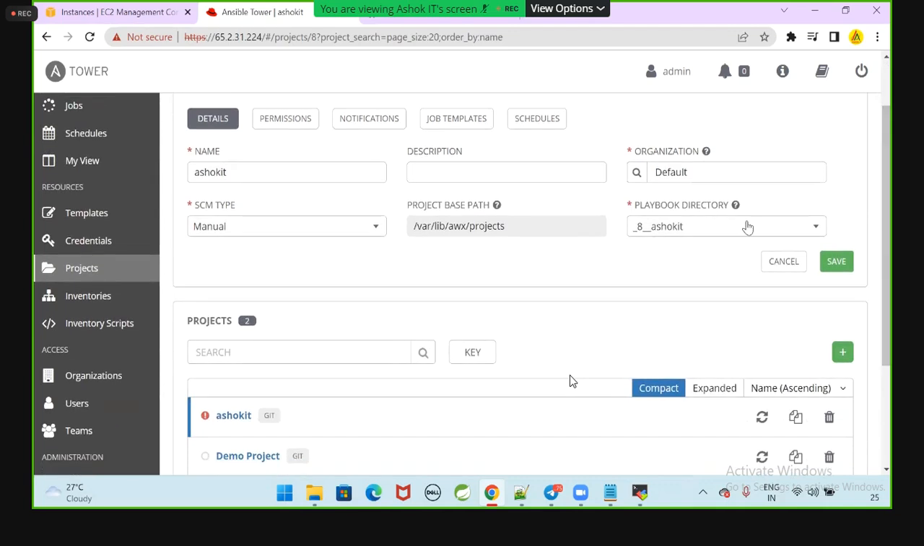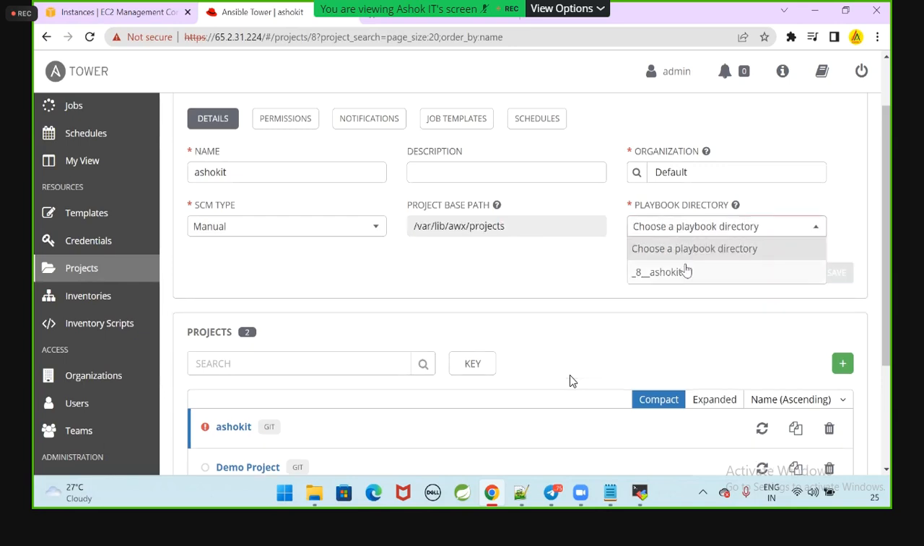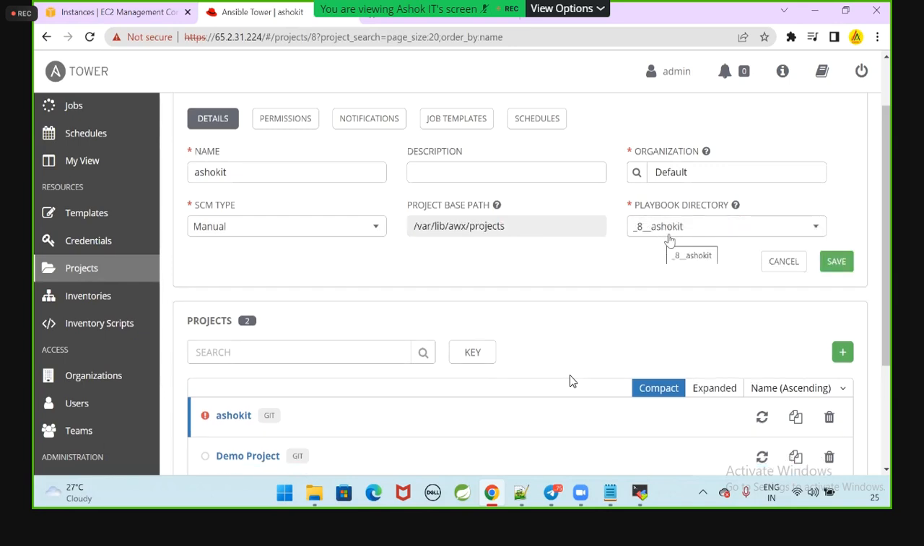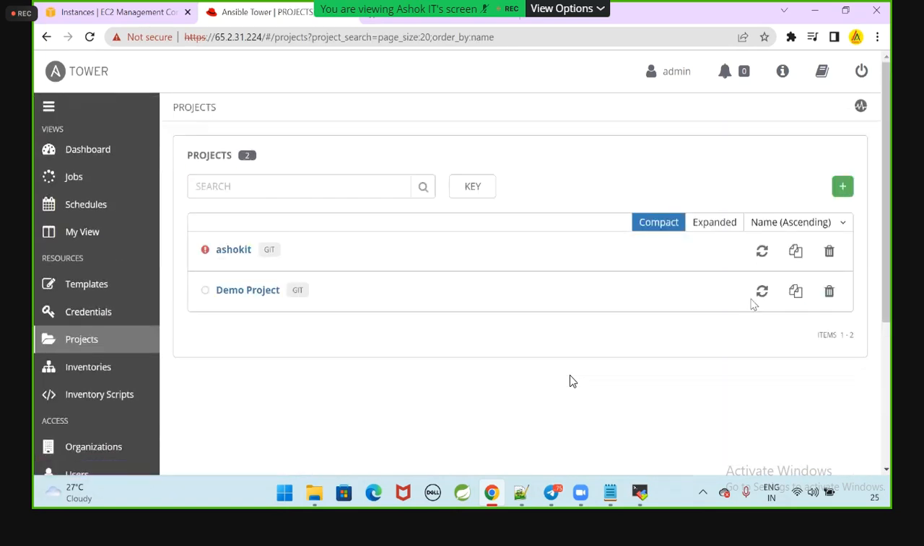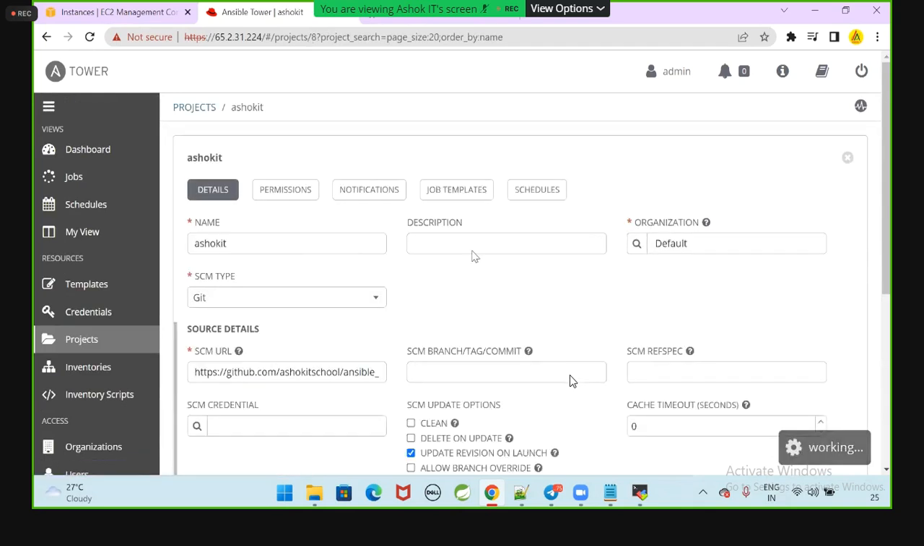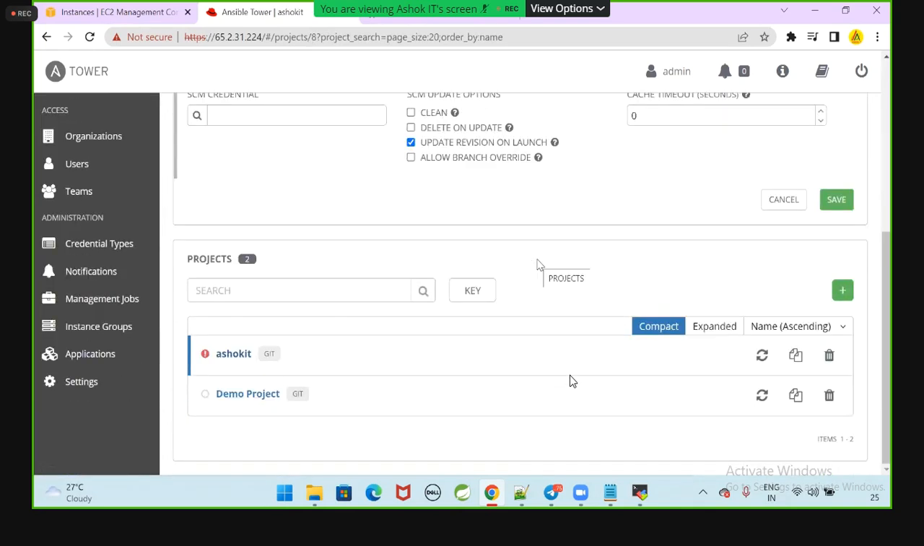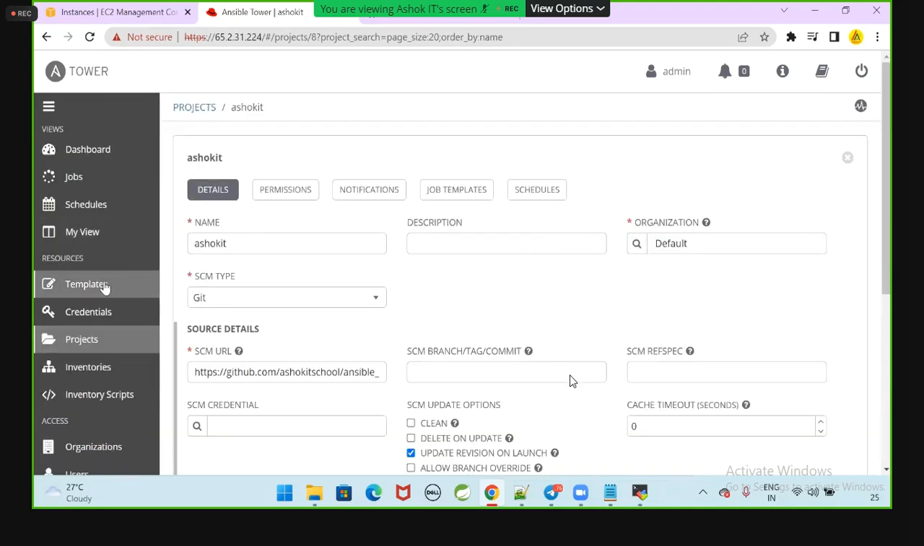When we select the manual option, your projects should be available under this directory. So in your system where you have installed Ansible, you need to create the projects directory here, under /var/lib/awx/projects. This is the directory of the project. Choose a playbook directory. In this directory, you need to keep your playbook. So like this, we can create the projects in Ansible Tower.